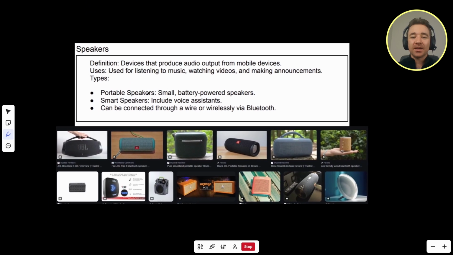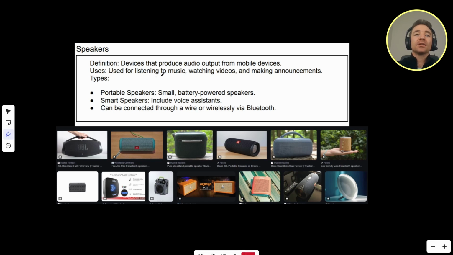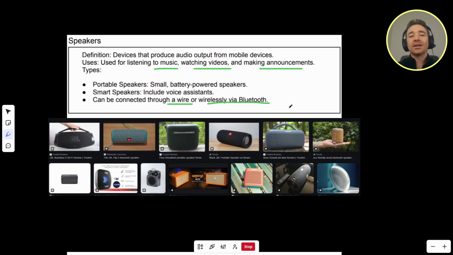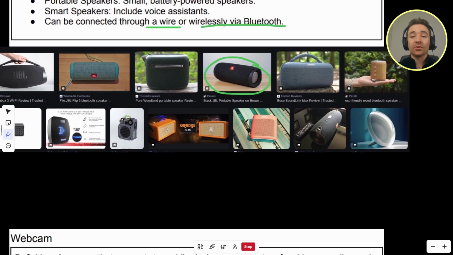Speakers, you have speakers. Speakers produce sound. You can connect to these speakers through wireless or wired means. Most speakers these days are going to be wireless, and you would connect them through Bluetooth. So you listen to music, you can watch videos, make announcements, etc., again through wire or wirelessly via Bluetooth. Pretty intuitive there. We've all seen what a speaker is. We've all used one before.